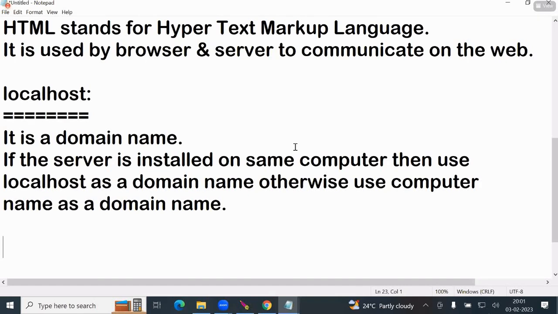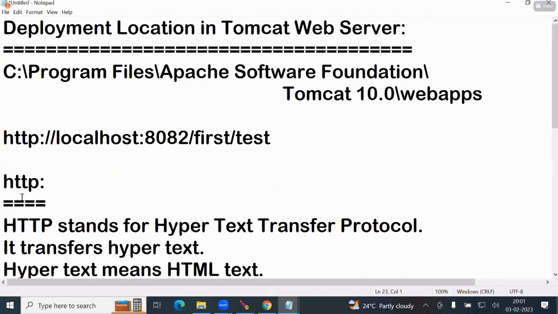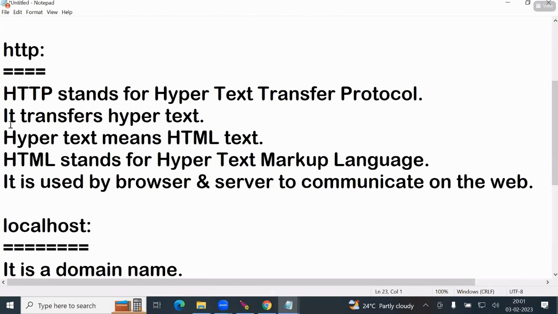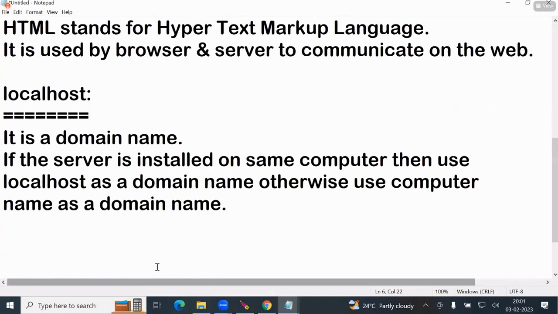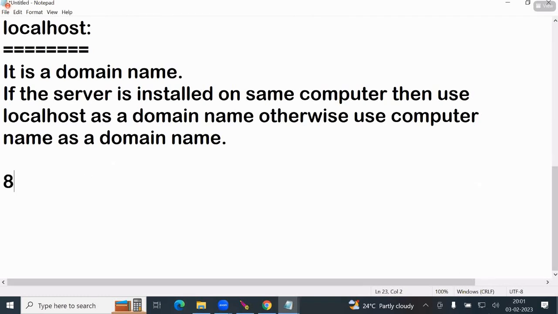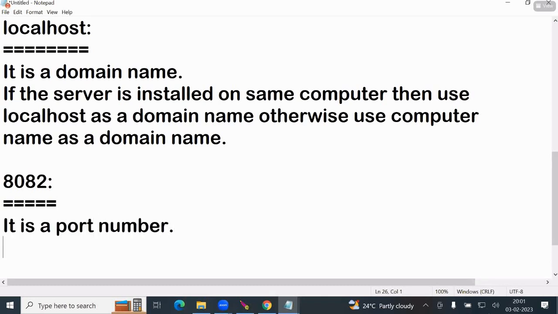Is it over? Say, here in this line, my browser is communicating with the server. Where is the server? In the same computer. Which server? Tomcat server. That is the port number. Now next, 8082. It is a port number, and it is used to identify the service.